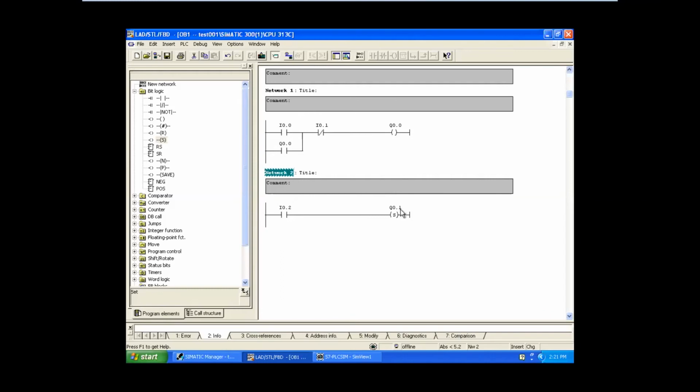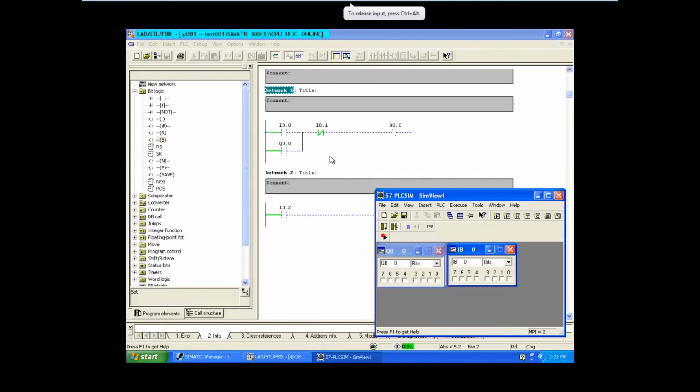Okay, let me check. See, I'll do the first network first. When I0.0 is pressed, Q0.0 is on. When I0.0 is turned off, the output remains on. Can you see here? The output remains on. So when you unlatch it, it will go off. Correct? So whenever I am turning on, it is latched. Same thing, I'll do the second network also now.